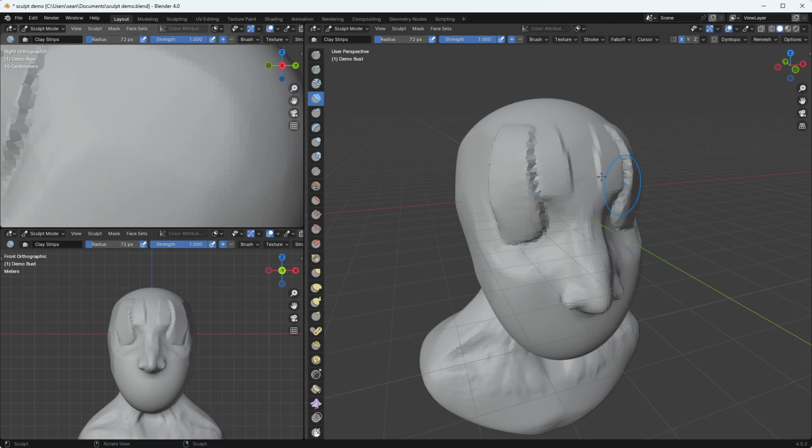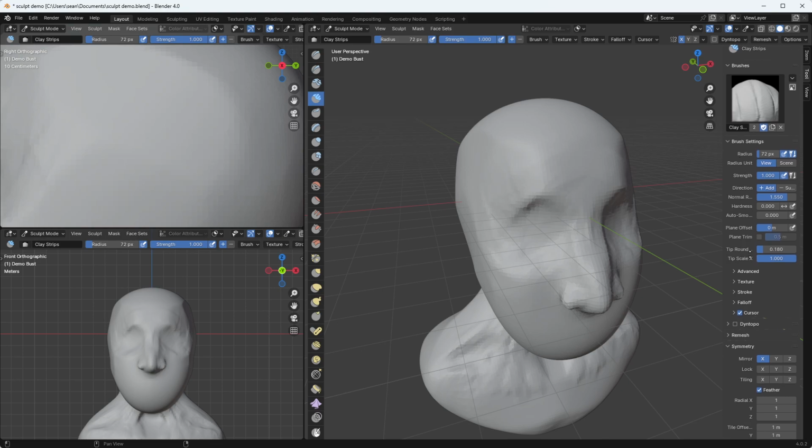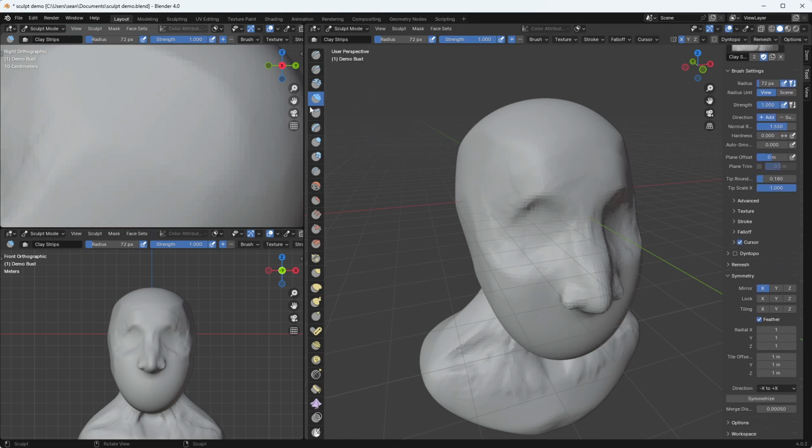You might notice it's mirrored from side to side. If you press N and go to Tool, this gives you a lot of detail about the settings for whatever tool you're using over here. You want to go down to Symmetry, and you can mirror across any axis you want. Right now, the most common one that I use is mirroring across X. Super useful, so you only have to sculpt one half of a face.